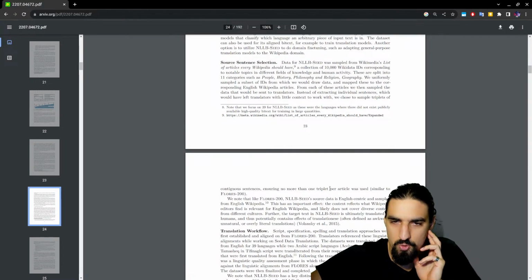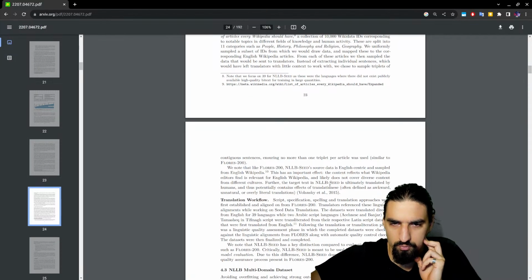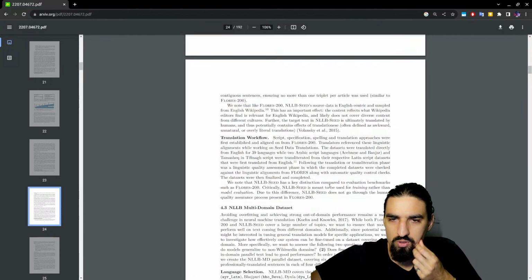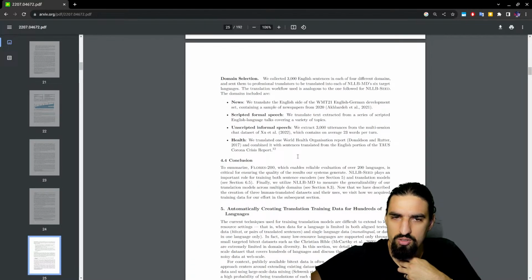So it's English-centric. Translation workflow, we don't care about it. For 39 languages, while some of other languages were transliterated. Okay, we can skip this.